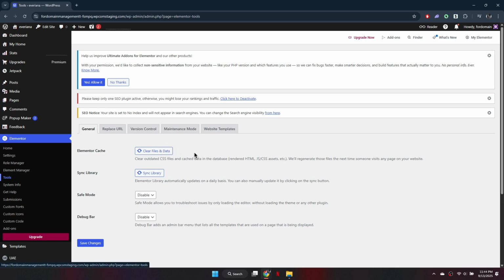Click on Clear Cache and wait a few moments for the process to complete. Your site will now reload with the latest changes applied. So that's basically how you can clear Elementor cache in WordPress.